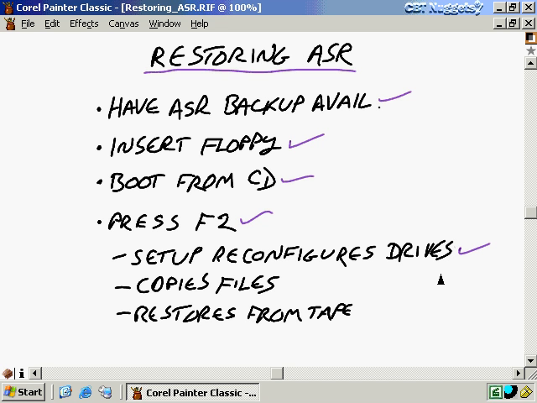So even if you didn't use all of the available hard drive in the original system, and the new drives are smaller but are large enough to contain everything, that's not good enough. They have to be as large or larger. And then it just copies the files from the CD-ROM, and then it restores files from tape, and you're pretty much back in business at this point.